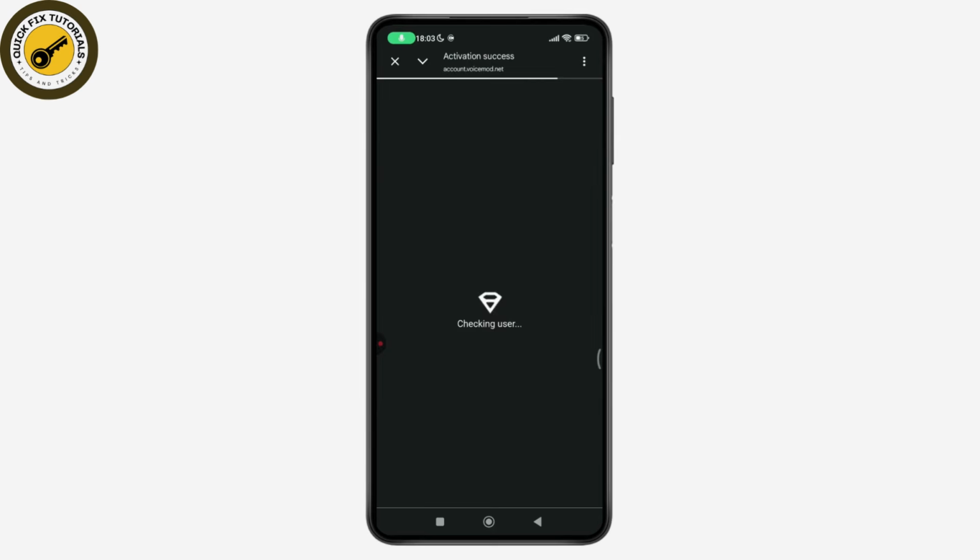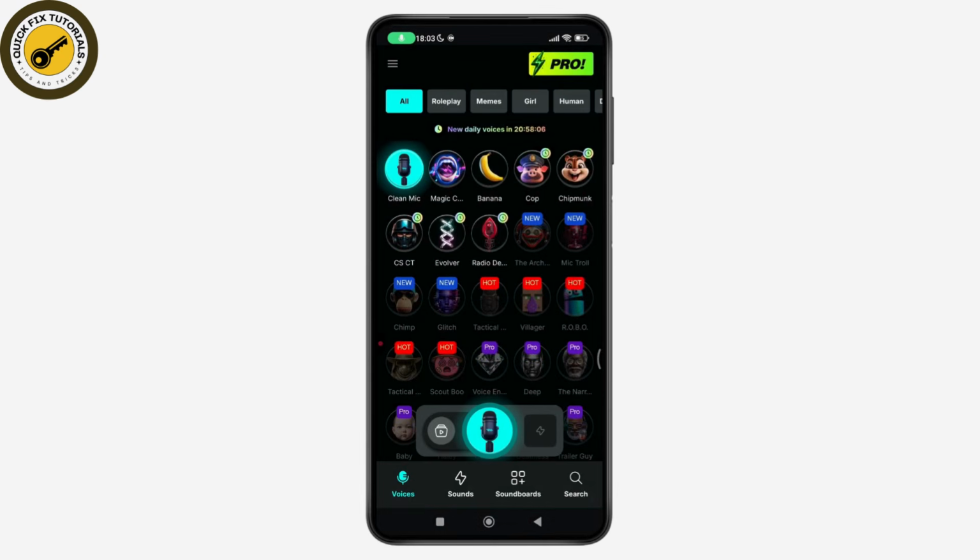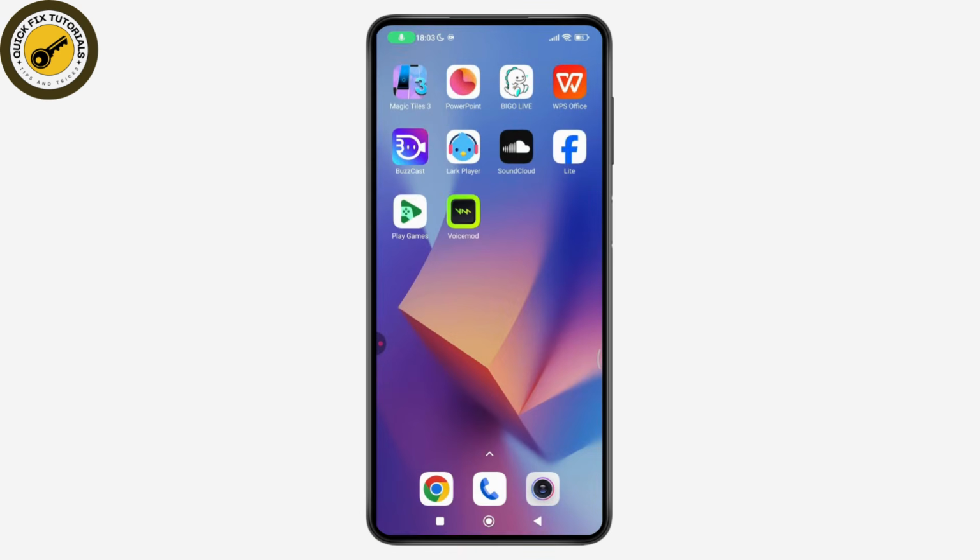Now, after signing into your voice mod, you'll find a bunch of options to change your voice. Click on the three lines, which will be in the top left corner, and then tap on the account option. So in my case, I've already created an account. So you just need to simply go and create your account if you have not created. After creating your account, go back and then open up your Discord application.